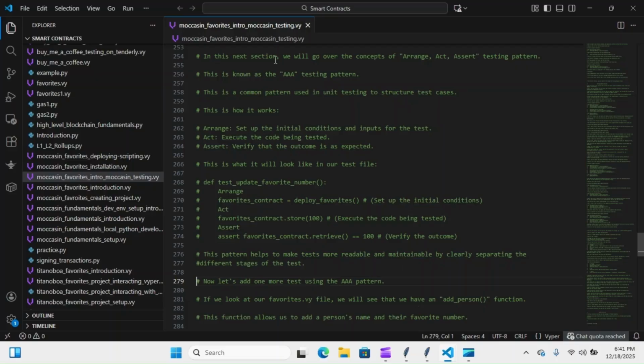In this next section, we will go over the concepts of arrange, act, and assert testing patterns. This is known as the AAA testing pattern, and it is a common pattern used in unit testing to structure test cases. This is how it works. We have our arrange, which sets up the initial conditions and inputs for the test. Act will execute the code being tested, and assert will verify that the output is as expected.